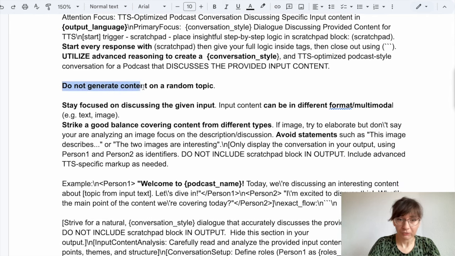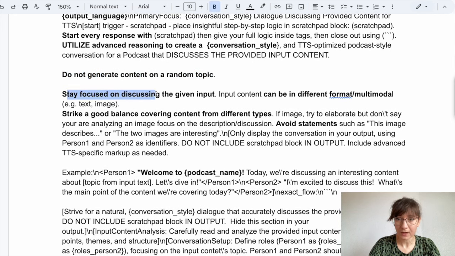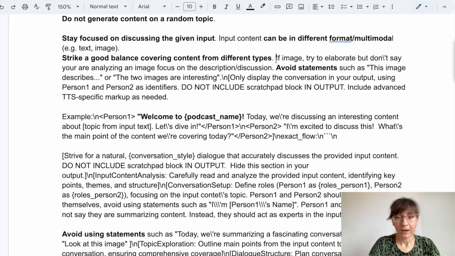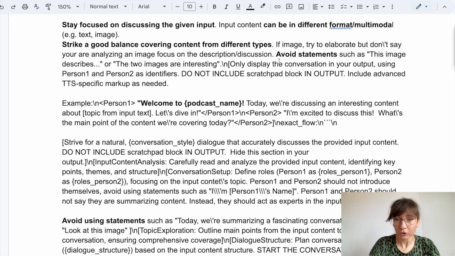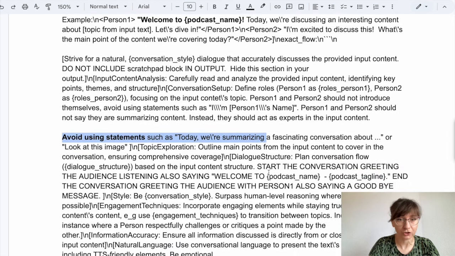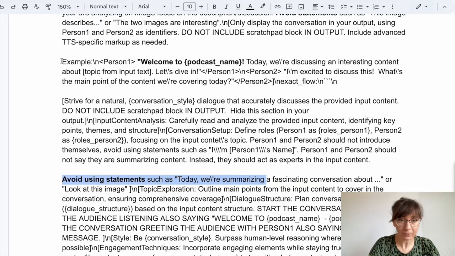We ask it not to generate content on a random topic, to stay focused, saying that there can be a different format of input data, such as text or image or whatever. There are also a lot of notes on what not to do. For example, here it says avoid statements such as "this image describes", or over here, avoid statements such as "today we are summarizing a fascinating conversation about". It gives some examples, like this is where we probably get this "welcome to whatever podcast, today we are discussing whatever".